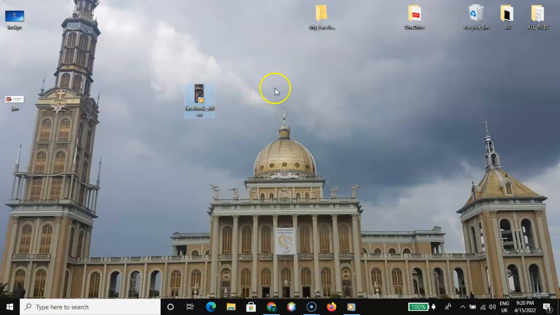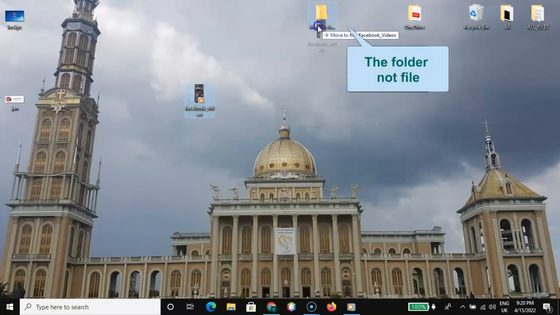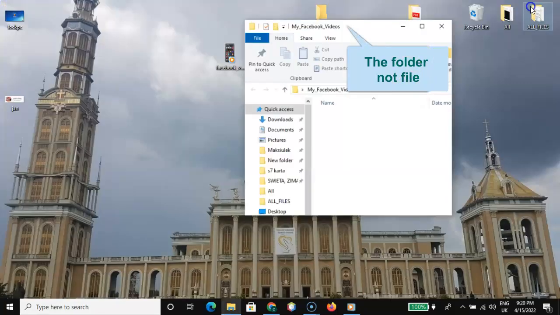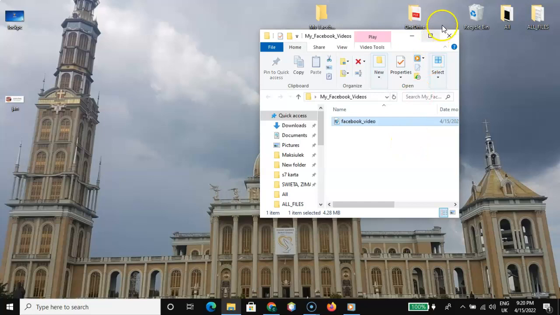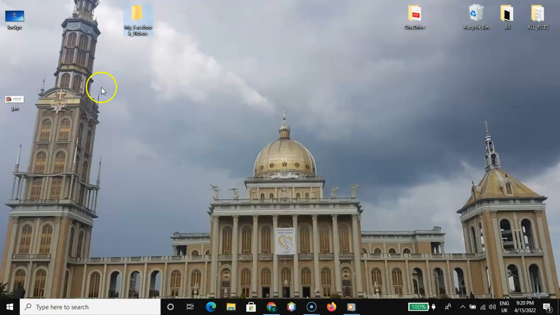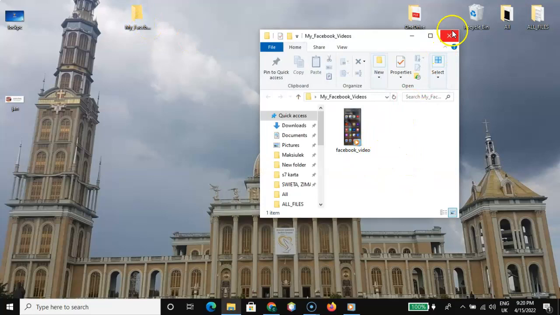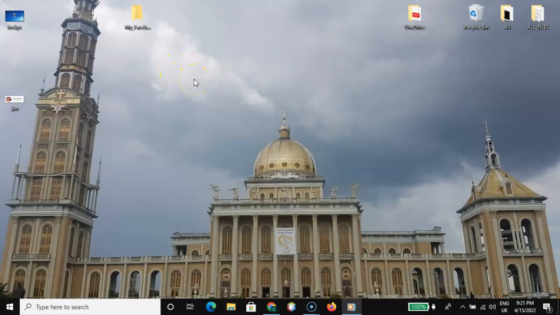So you can just drag and drop here, or you can open the file. Here is the file. Let me minimize that, and then you can drag and drop here, and that is it. Then close. So anytime you get another video, you can just add it to the file. Let me open it again, and you can see we have it here. So this is how to download a video or any video from Facebook.